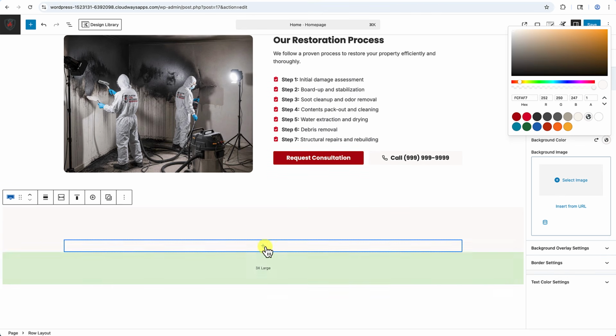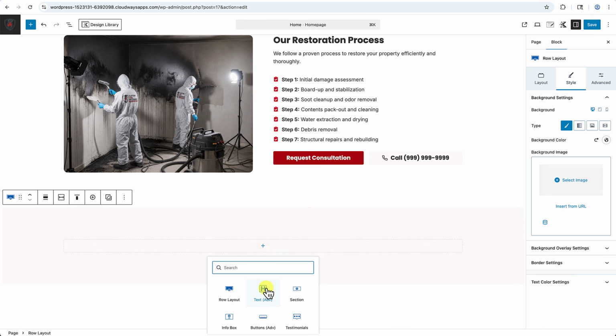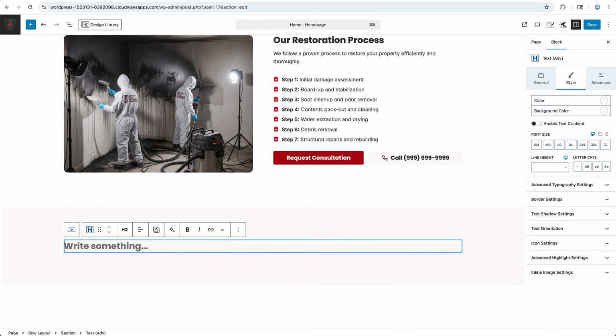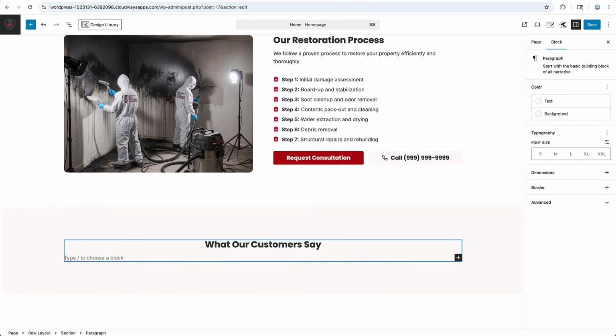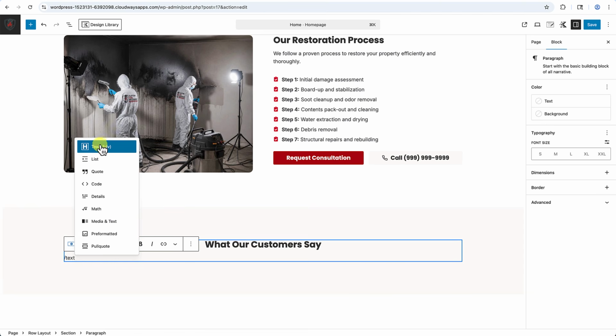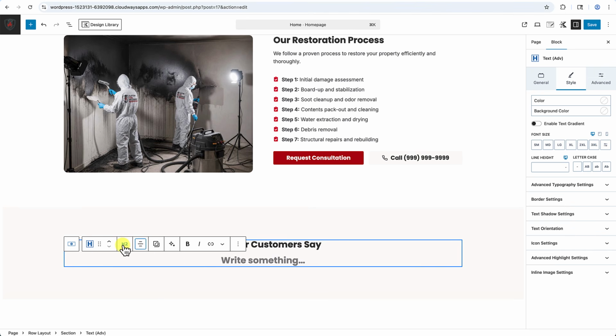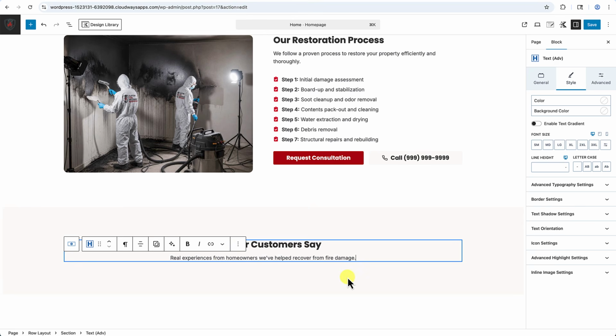Okay, so we're going to just click on the plus sign, add a text block, and this is going to say what our customers say. Let's go ahead and center that. And then even right now, let's set up the line height to 2. All right, and then let's add some descriptive text below it, and / text block, align it to the center, change the designation to a paragraph, and then add our descriptive text.